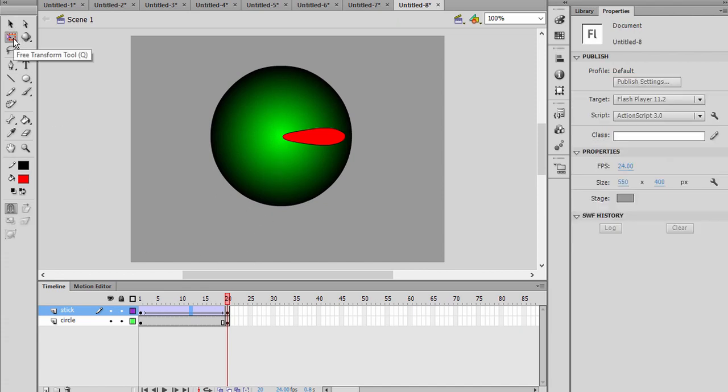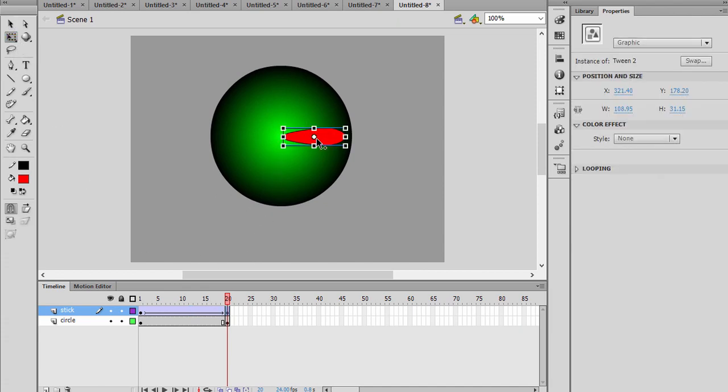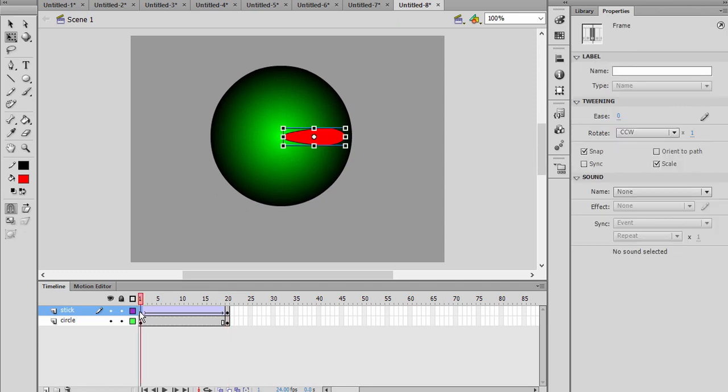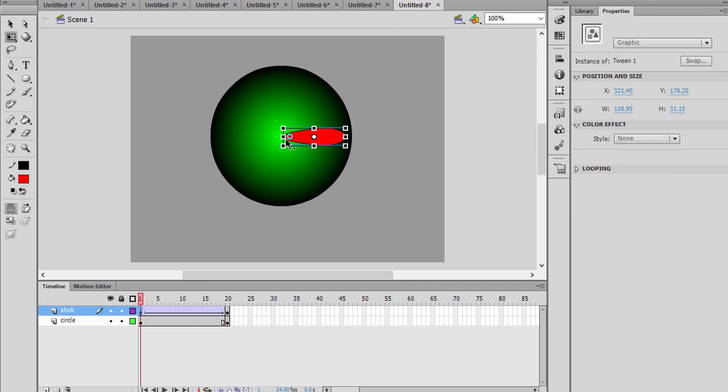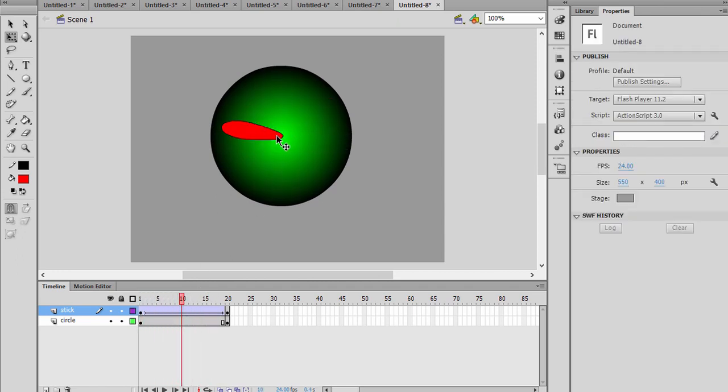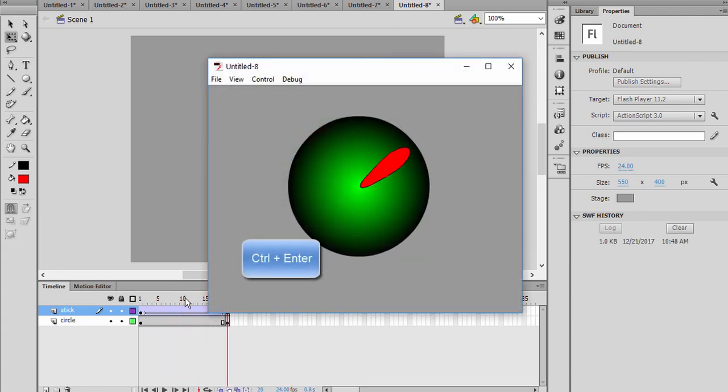So I'm going to select this one, free transform, so that I can see the center, and I'm going to place it to the most left. And I have to do this for the last frame and for the first frame. I mean for the keyframes. And after that, the center will be settled here and the object will rotate around this point. So with Control Enter you can play it.